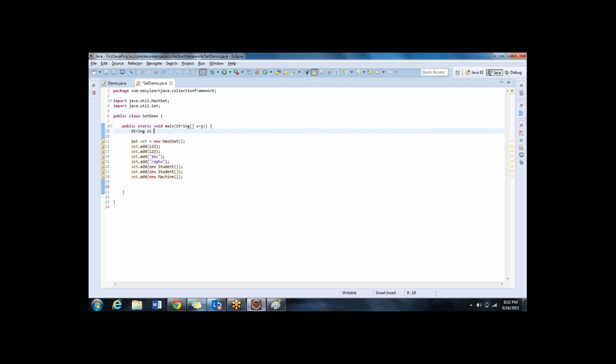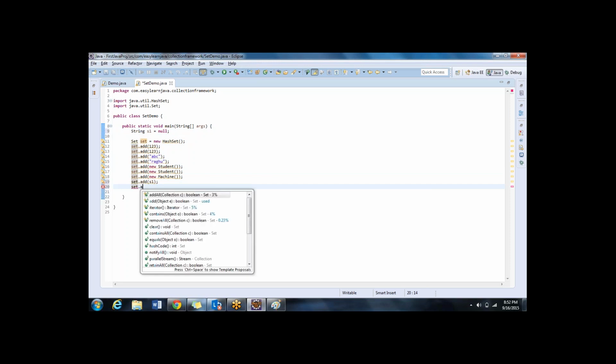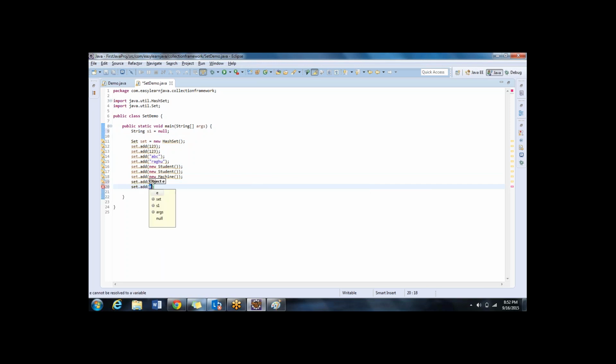String f1 equals null. I say here set dot add f1, set dot add sy. Now a quick question to everyone. Let us assume that 1, 2, 3, 4, 5, 6, 7, 8, 9, nine elements I have added here.